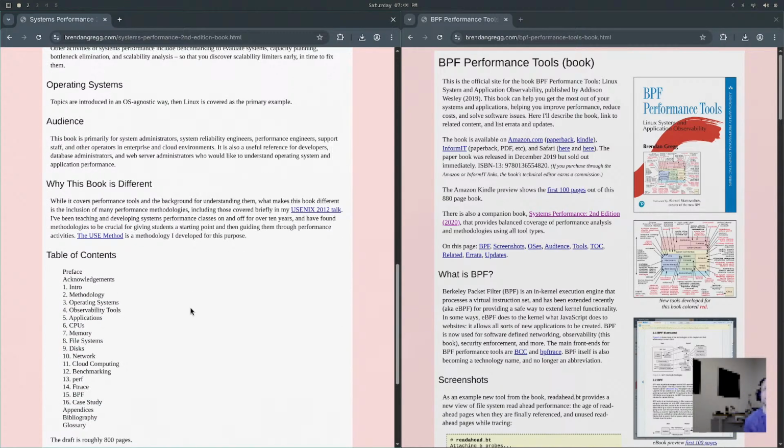Why this book is different. While it covers performance tools and background for understanding them, what makes this book different is the inclusion of many performance methodologies, including those covered briefly by my Usenix 2012 talk. It would be nice to watch that.